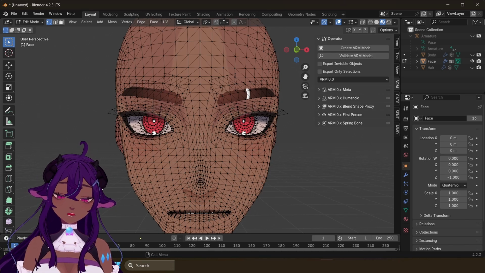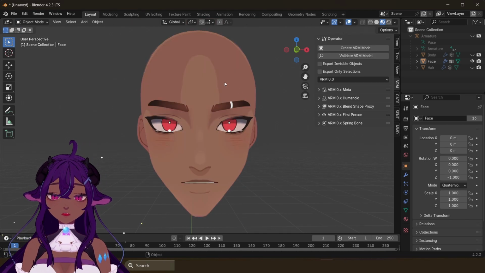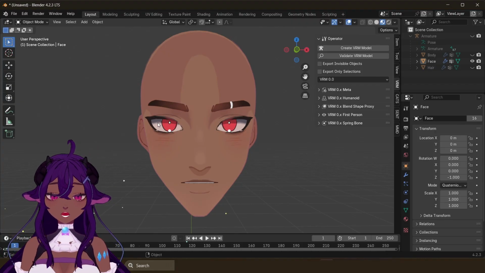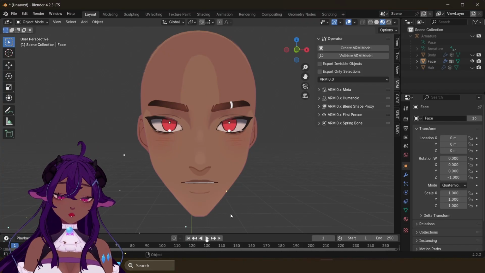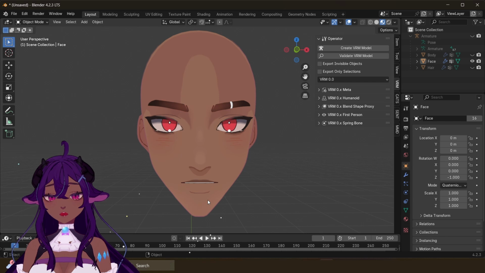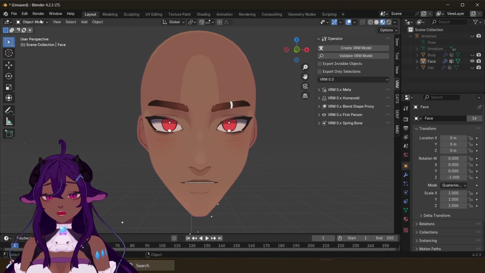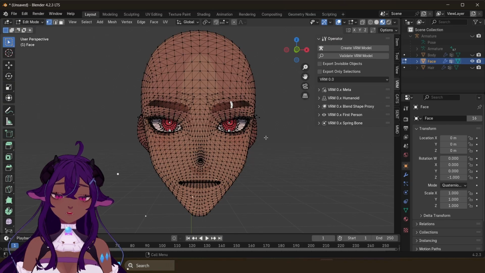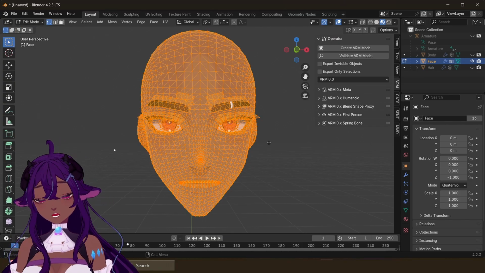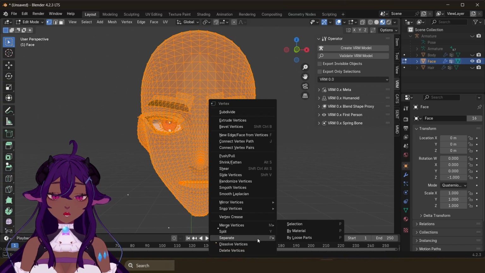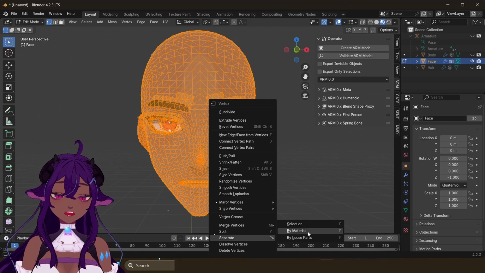So we need to separate all the materials. And what I mean by that is, you know how in VRoid Studio you can add the eyebrows, the eyeline, the iris as separate parts of the body. Those are all the materials that are in the model already. They're just joined together right now. So what we need to do is separate them again. So we can do that by going into edit mode, pressing A to select all vertices, and then we can right click and go all the way down to separate and then separate by material.